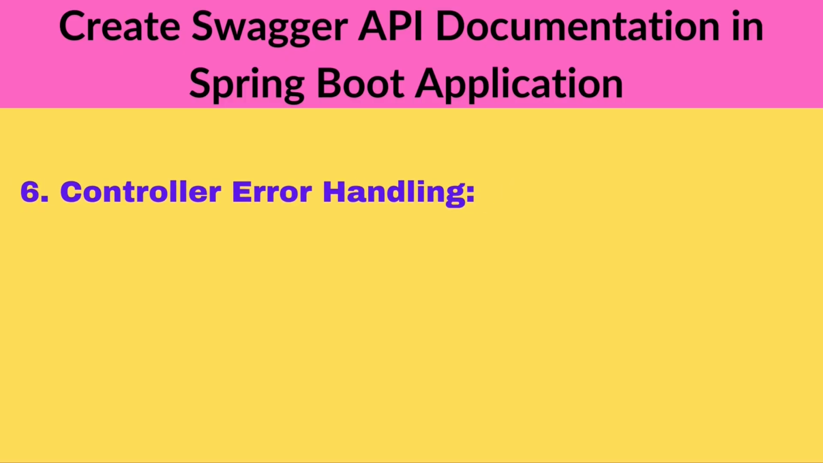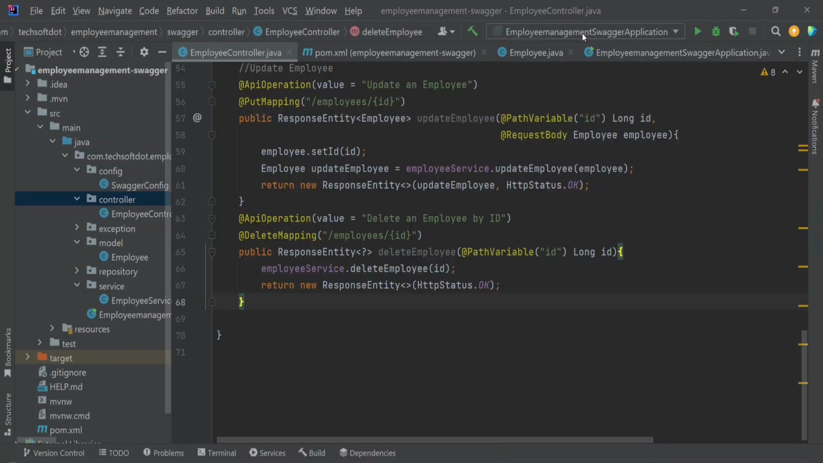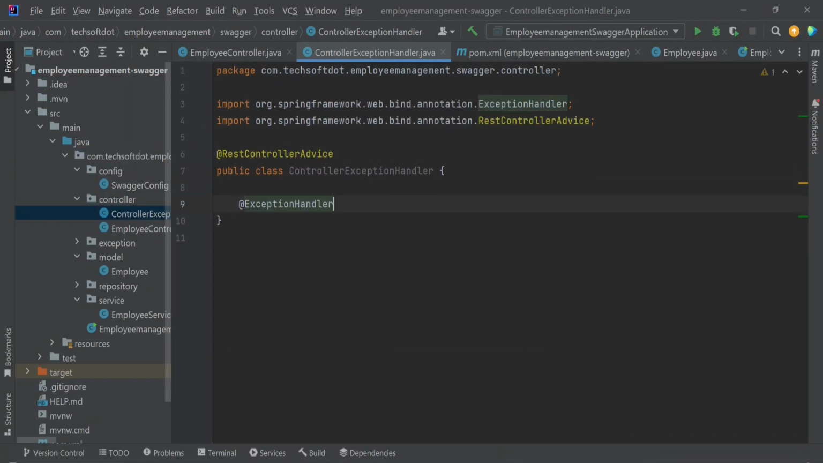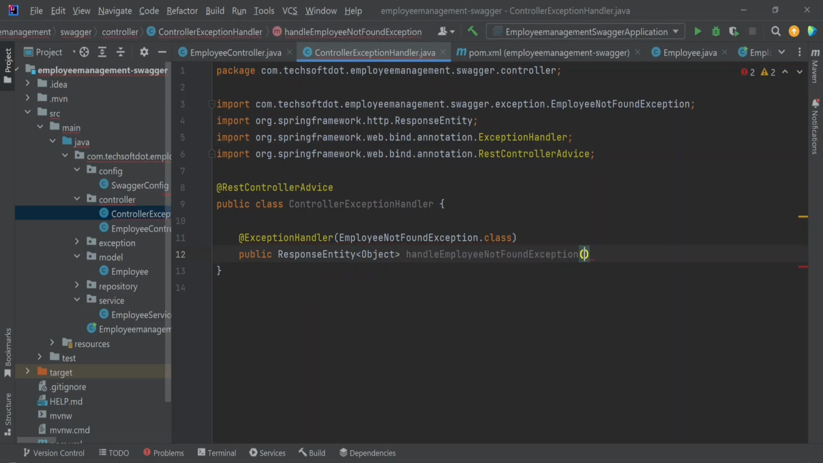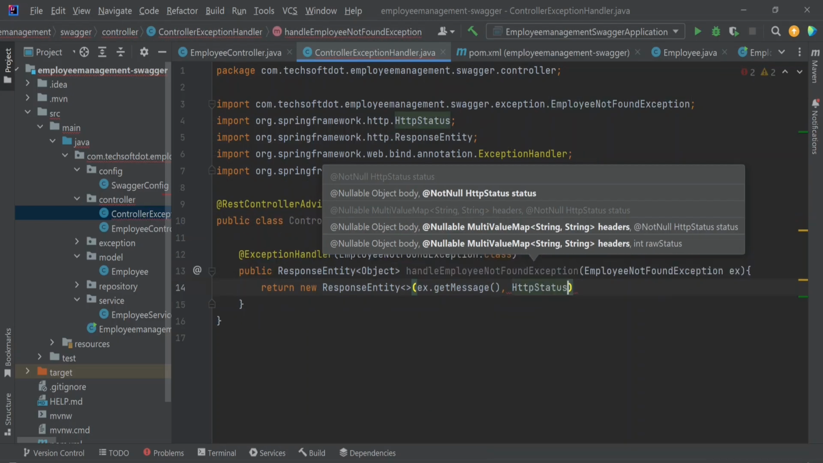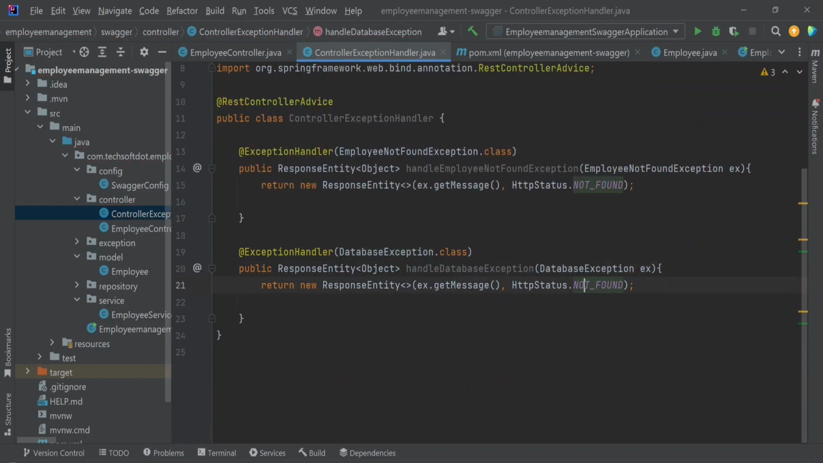In the controller error handling step, we will implement proper error handling in our controller to gracefully catch exceptions thrown in the service layer and return appropriate HTTP responses to the client. This is essential for providing a seamless experience to users interacting with our API. We can leverage the @ExceptionHandler annotation to handle specific exceptions and return custom error responses. Now let's create a dedicated class, ControllerExceptionHandler, for this purpose. With this approach, we ensure that our API provides clear, consistent and meaningful error responses when exceptions occur.